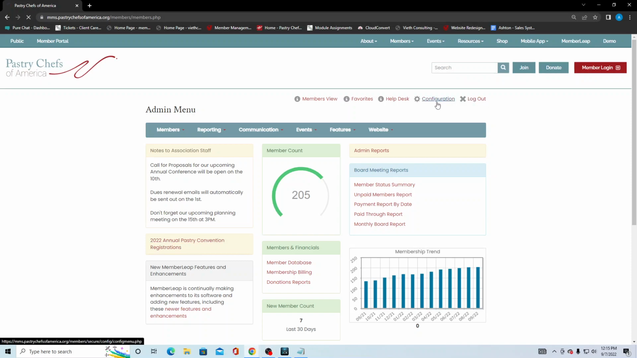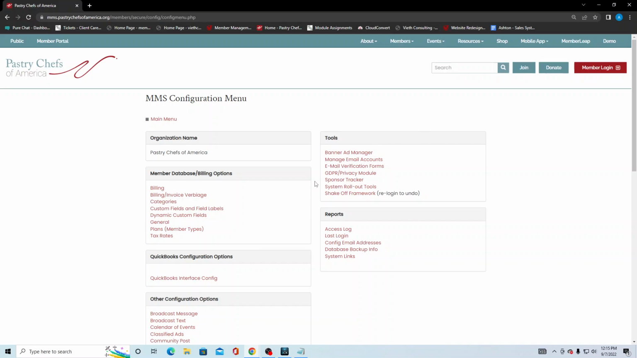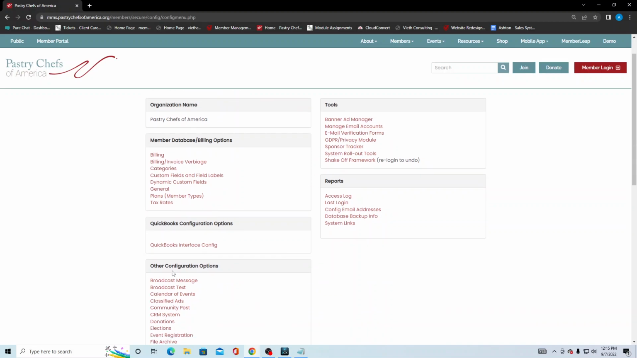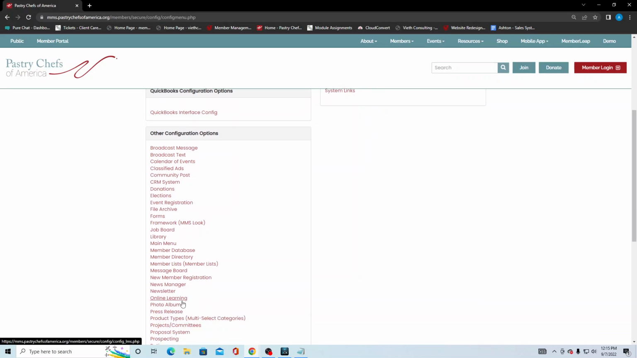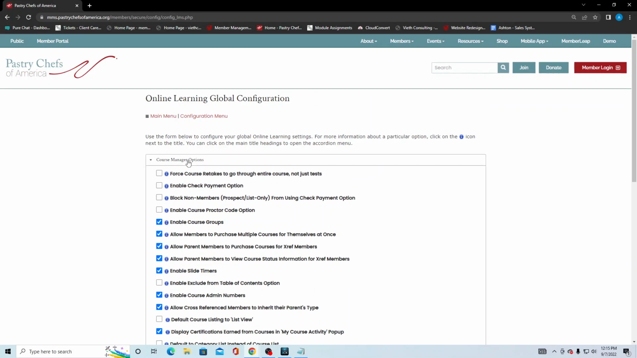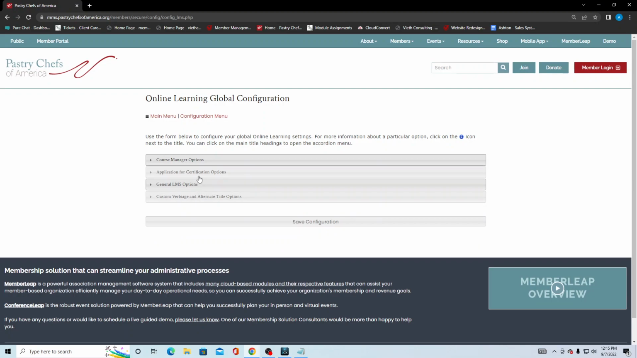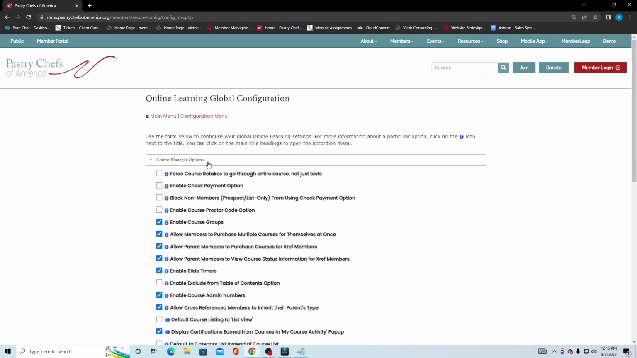So we're going to start with the configuration settings. Under configuration on the admin menu, you're going to go down to other configuration options where you can find online learning. In here, there are a few different tabs for different options. We're going to start with the course manager.